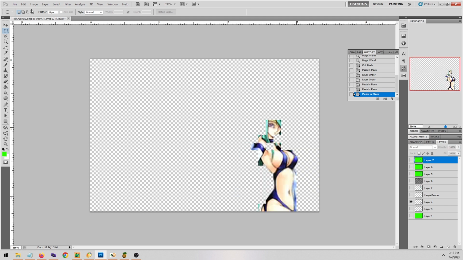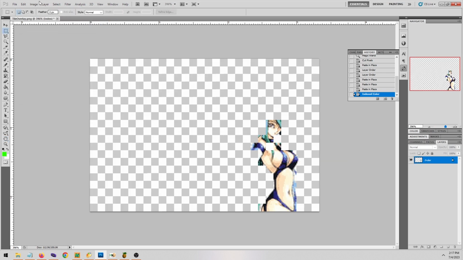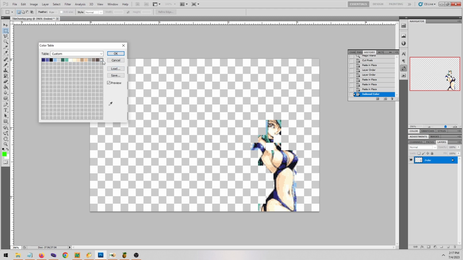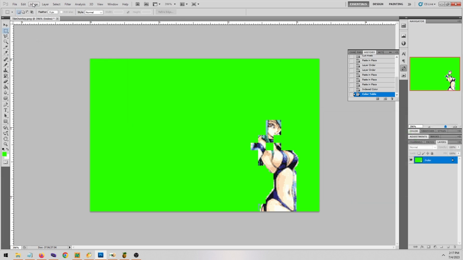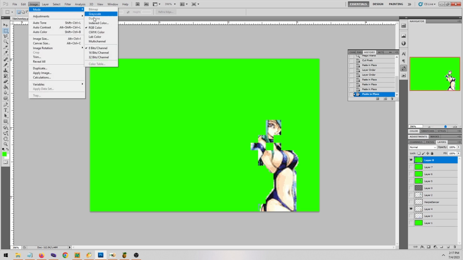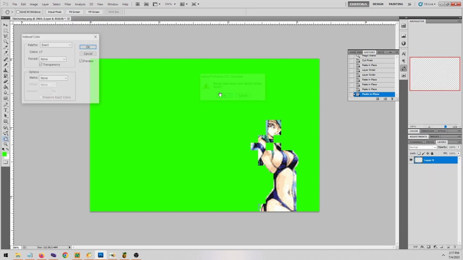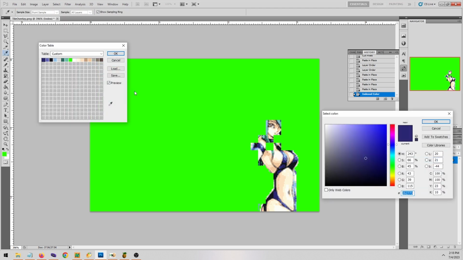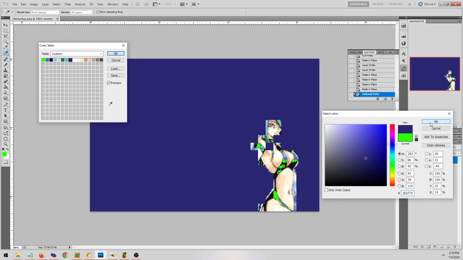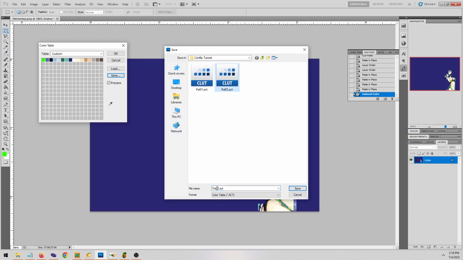So now let's go to the third one. Image, mode, index color, leave a layer for transparency, image, mode, color table, replace that with green. Okay. Go ahead and copy all this, paste that, image, mode, index color, I'm sorry. Take off transparency. And now what you want to do is the same thing: copy this, replace it with green, go to the green, paste, hit OK, and save the palette.